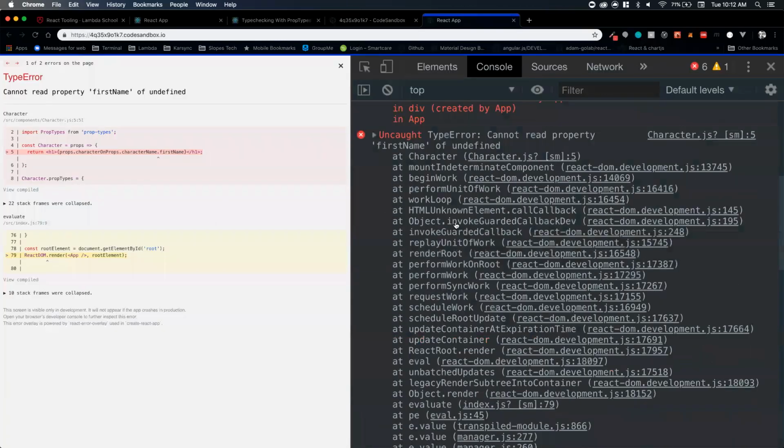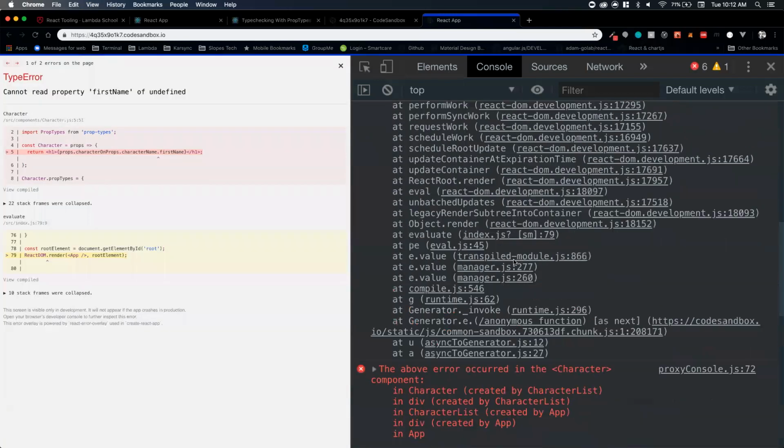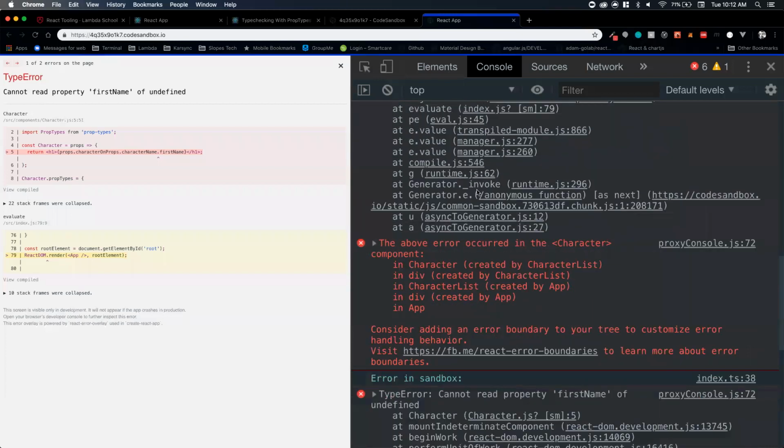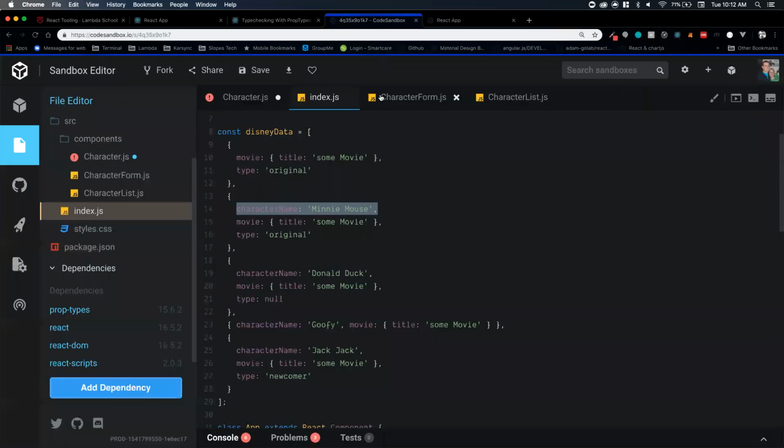We're past warning stage, right? We get the warning. We get the prop type warnings right here. But now we've actually broken our app because we've got an object that's undefined and we're trying to read a property on that object. So if our object is undefined, then we can't read a property first name of undefined, right? It says that right here. Cannot read property first name of undefined. So this is a little bit contrived and probably a little bit confusing. I apologize.